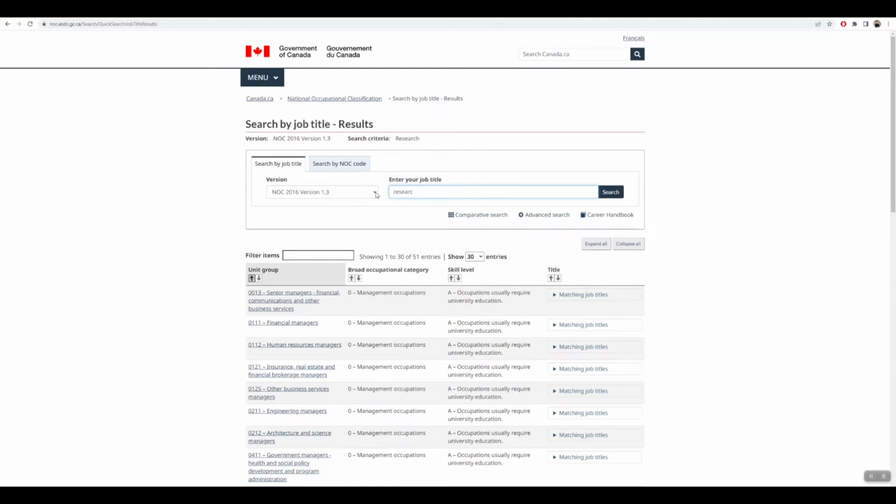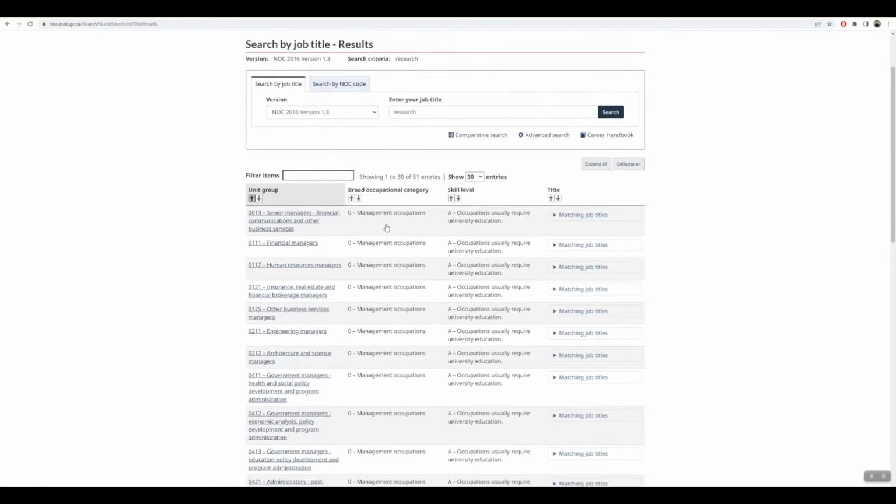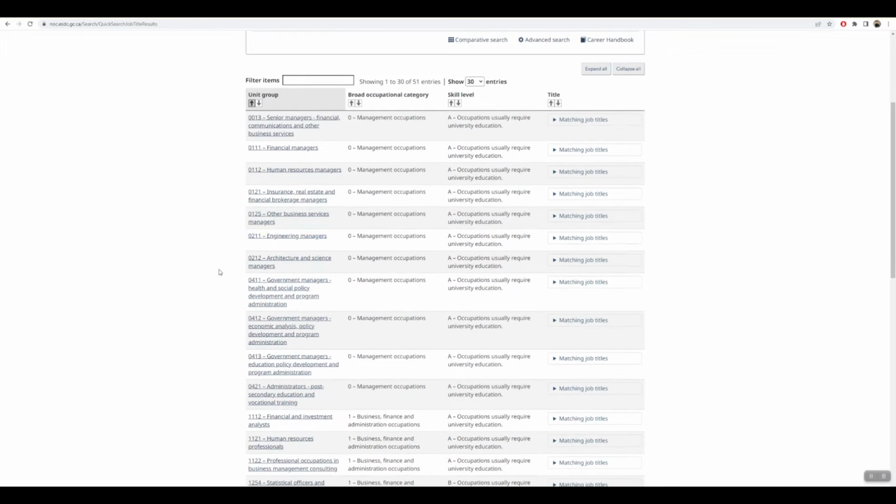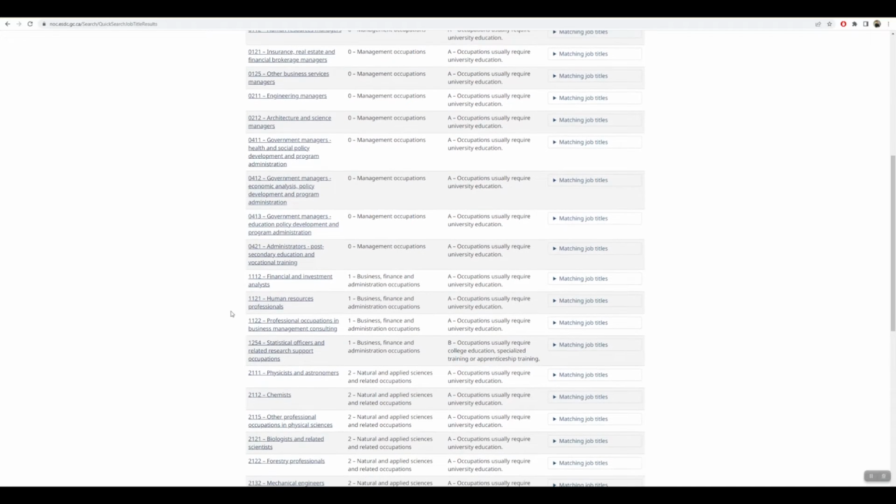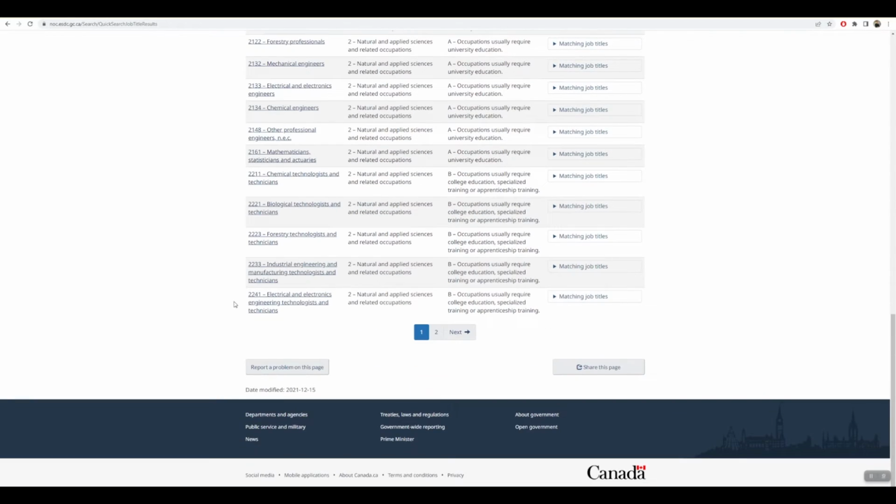So the first step is, if you're going to search by job title, you can just type in your title or maybe your search skill, like research. As you can see, the expected results are very vague, and there's many pages of them, and it's not very accurate when you're trying to find out specific roles, responsibilities.